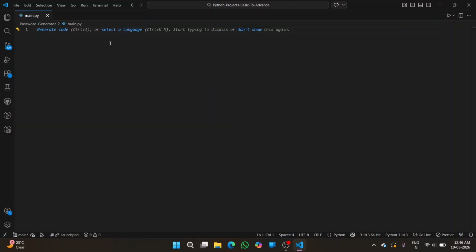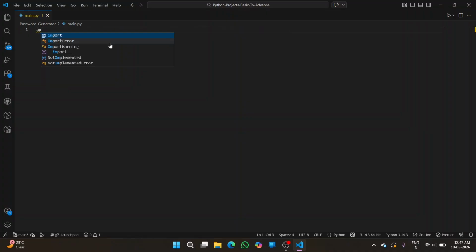Now, let's understand the logic first. We need letters, numbers, symbols. We have to randomly select them and we have to combine them and shuffle it and we get our random password. So let's start with importing random. Typo. Yeah.